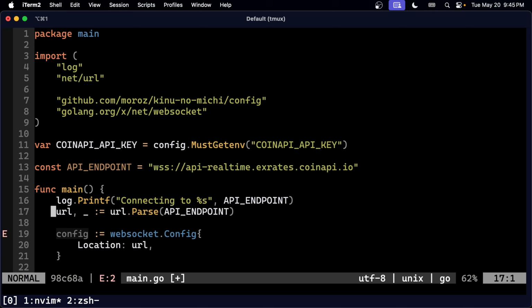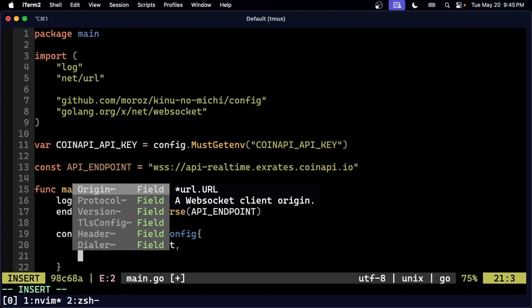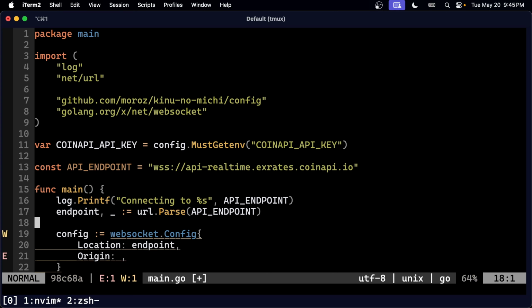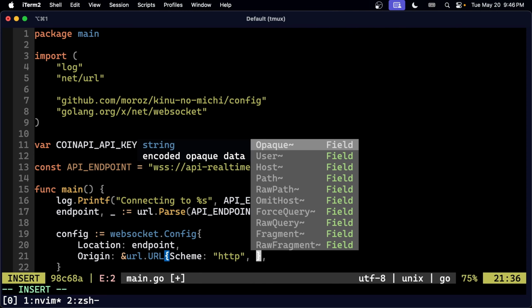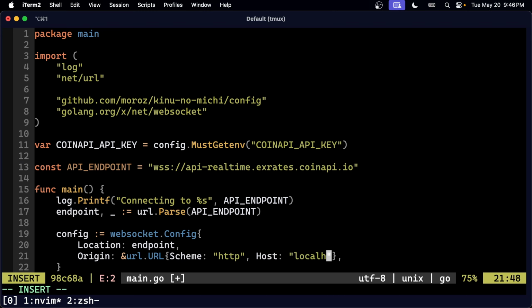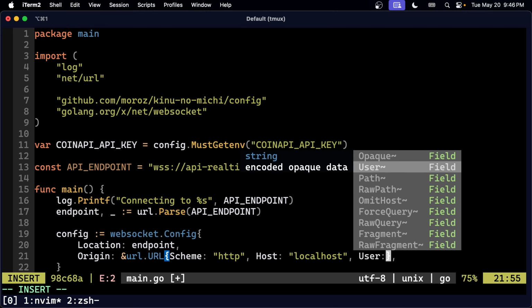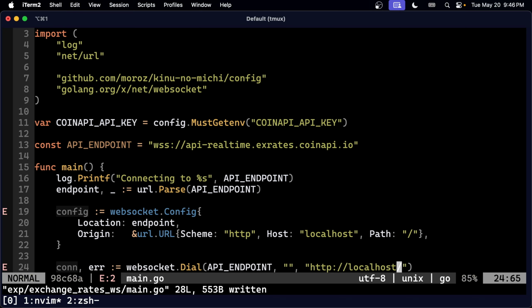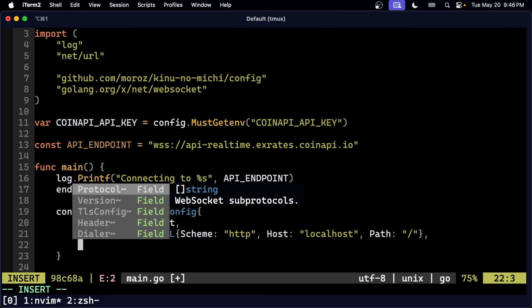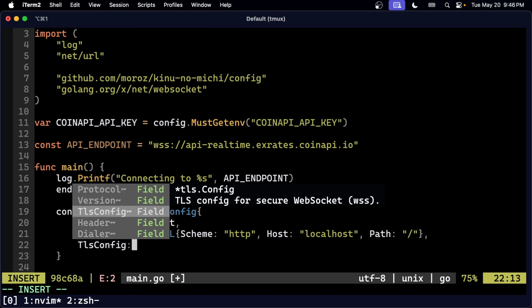So I'm just going to call it endpoint instead. Okay, so this is going to be an endpoint. And then what else? Origin. It's going to be a URL with the scheme of HTTP and host localhost, and maybe a path like this. And then what else? Version, TLS config.